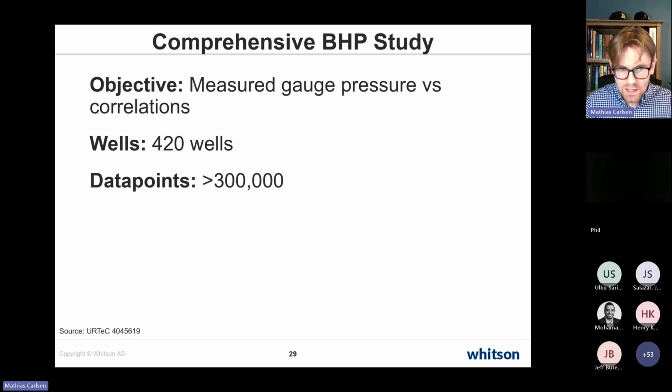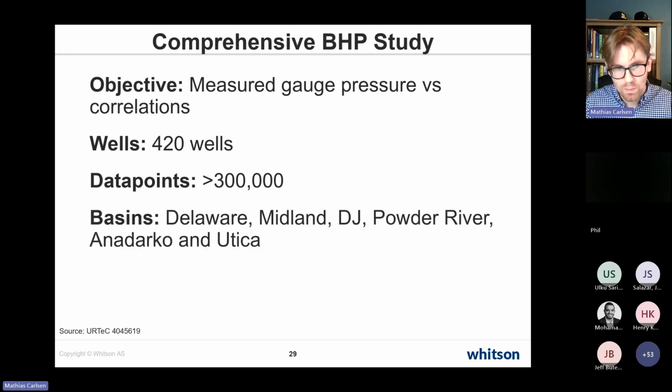So it's starting to get kind of statistically significant when you look at that many data points. And the basins that were represented, that's also important because I think some of this stuff is a little bit basin specific. That's something we want to break down in the further study. We had data from Delaware, Midland, DJ, Powder River, Anadarko, and Utica.